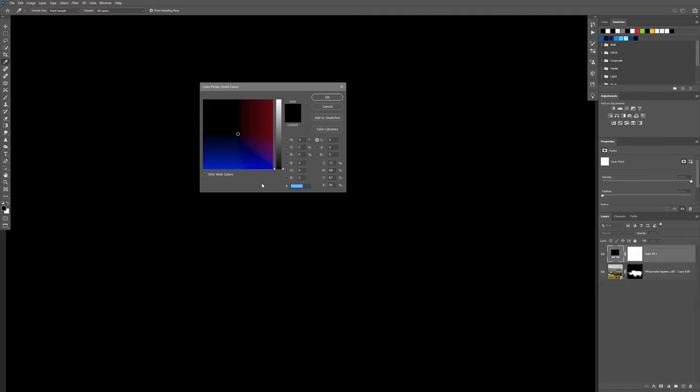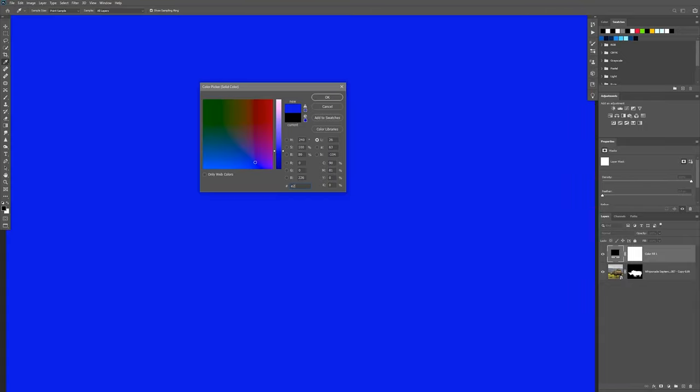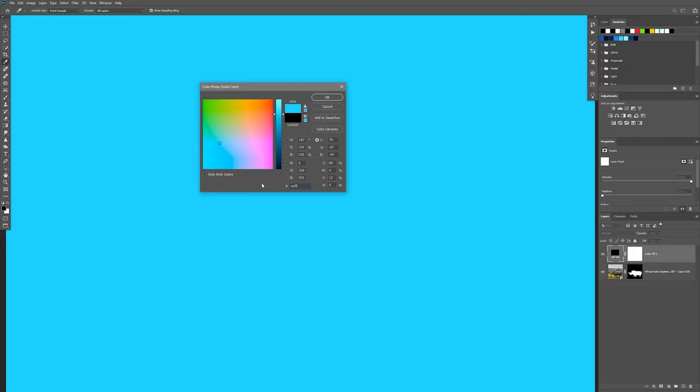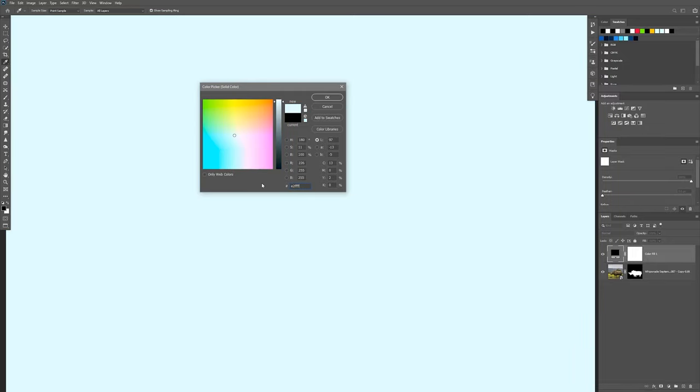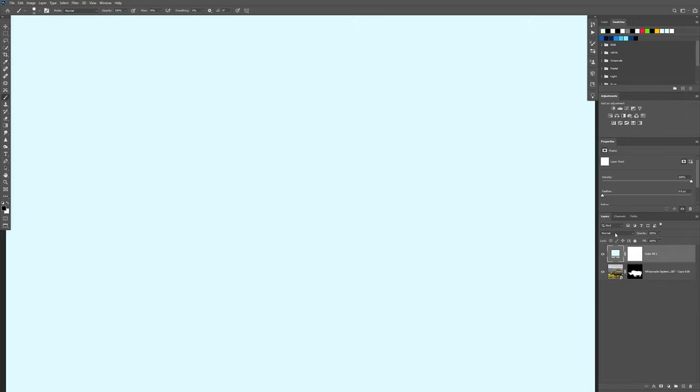So we want quite a light blue, something like an E2. And we want something like that. It's a very, very light blue here. Again, we can change our mind with this. It really doesn't make any difference at all. Press OK. And we will call this layer sky.